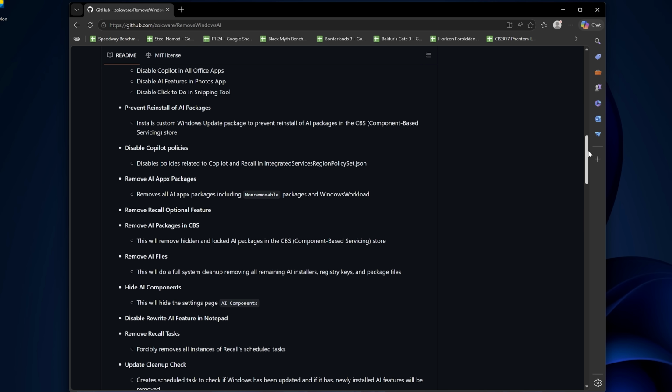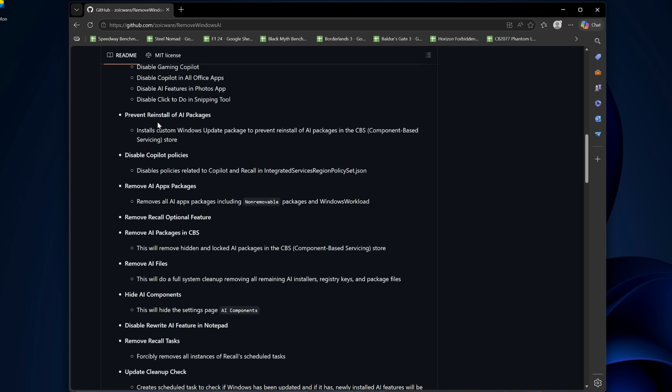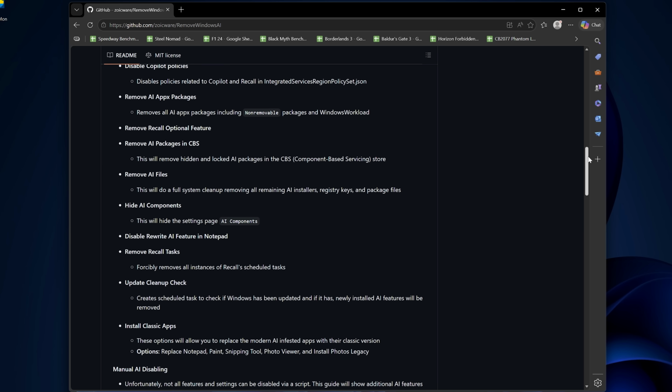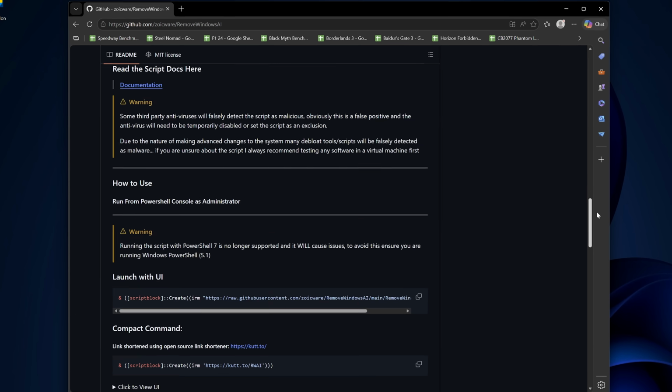And then it even goes into a bigger, like, prevent reinstall of AI packages. So that doesn't mean it's guaranteed that it won't be reinstalled with Windows. It just depends on how deep of a reinstall the updates include. But I wouldn't be surprised if they kind of bake that stuff in. Anyway, so we're going to scroll down here to the how to use.